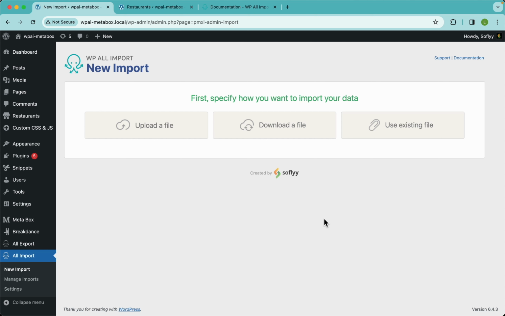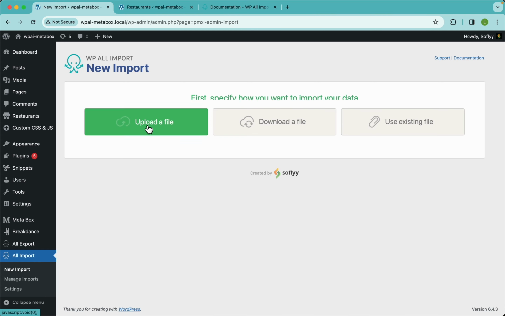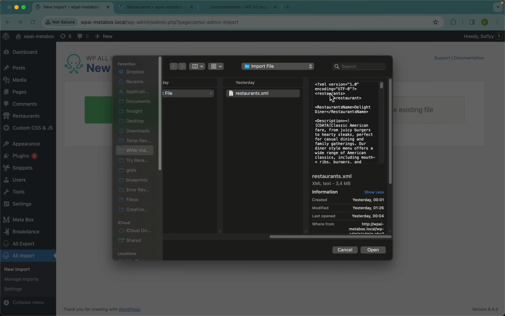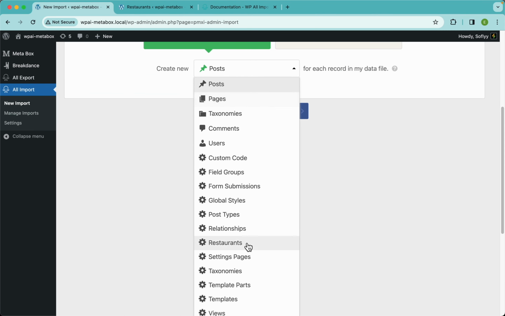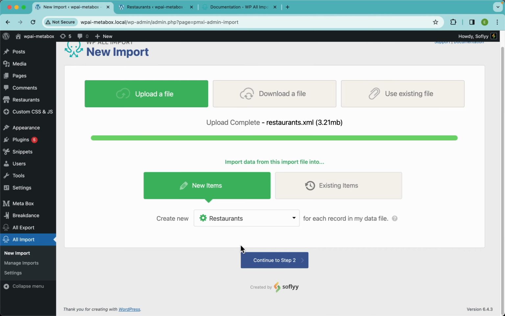In today's video we're going to import MetaBox custom fields from an XML file using WP Import. Let's get started by uploading our file, and here you go. Next we need to select the post type we want to import, which in this case is restaurants. So let's continue to step 2.